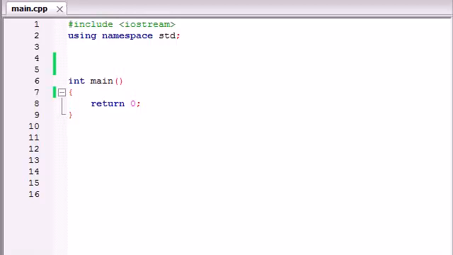Welcome to your 12th C++ tutorial, and in this tutorial I'm going to be giving you guys an introduction to classes and objects. Now, classes are basically an easy way to group all your functions and variables and to group a bunch of stuff together.